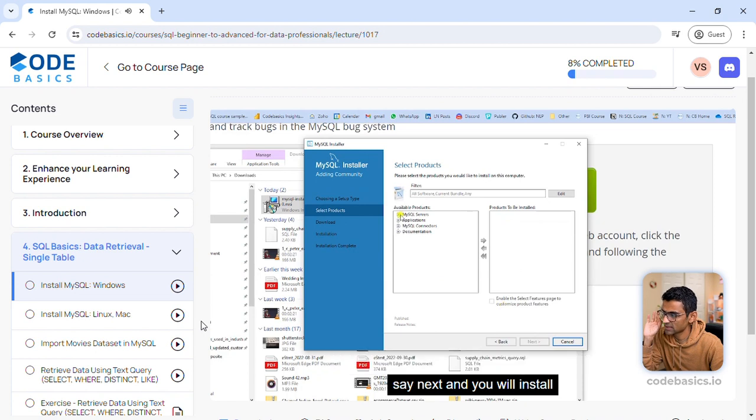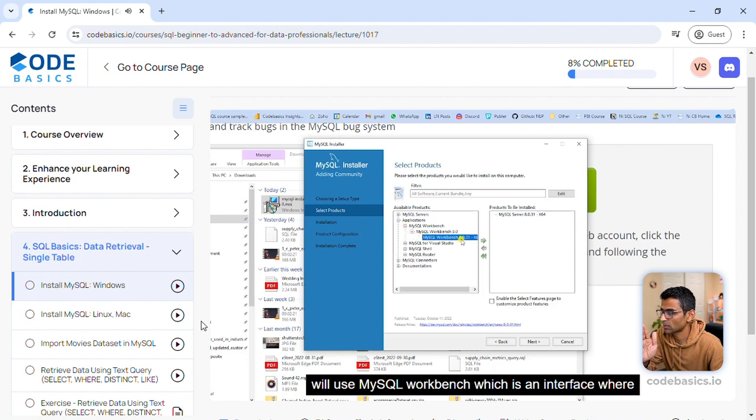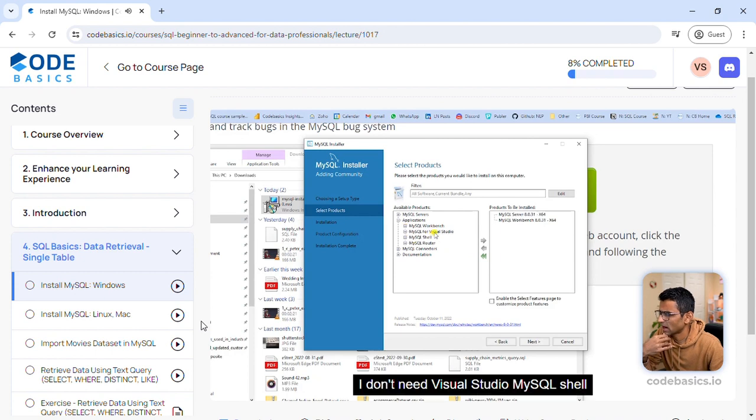You will say next, and you will install the server, MySQL Server. By clicking on the green arrow, you can move it to the products to be installed. In the applications, you will use MySQL Workbench, which is an interface where you can run MySQL queries. I don't need Visual Studio. MySQL Shell can be useful. Even if you don't install it, I think it's okay. You don't need Router, at least for this course.